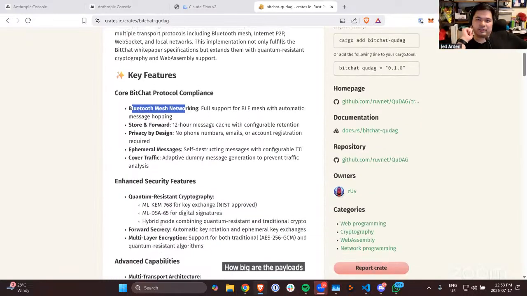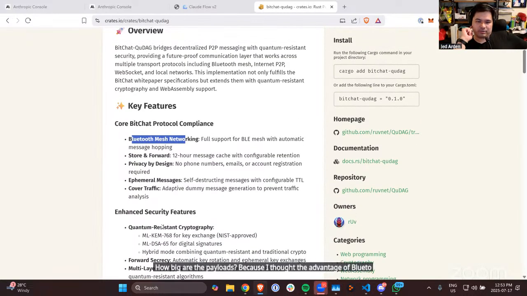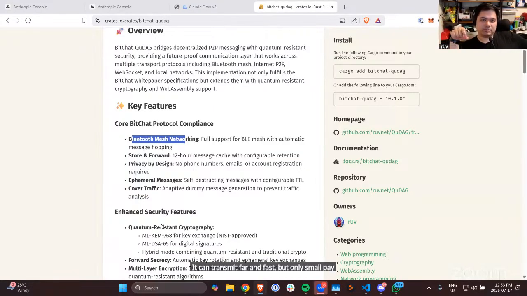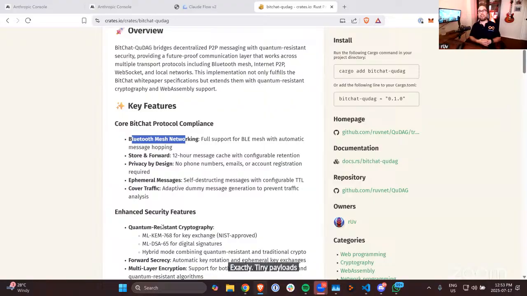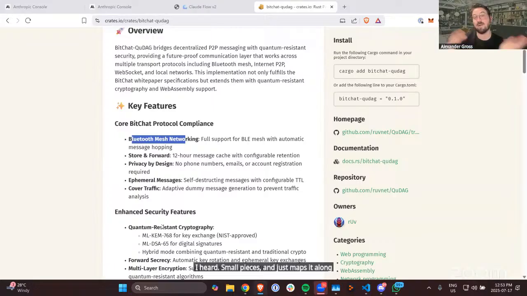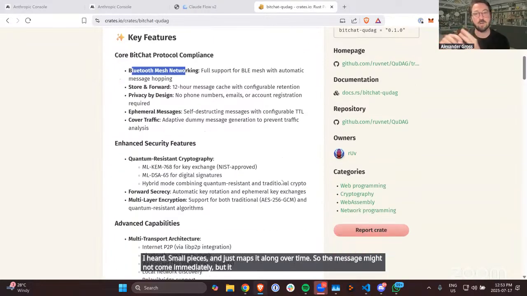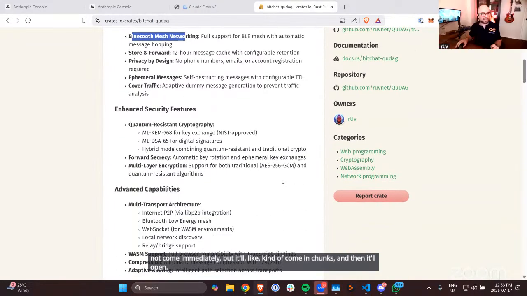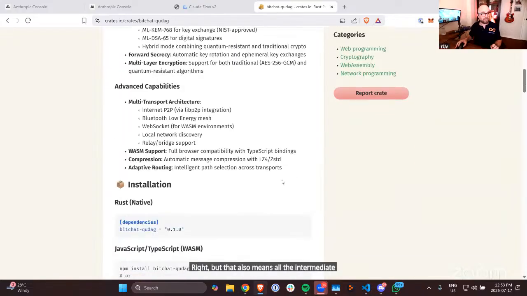How big are the payloads? Because I thought the advantage of Bluetooth mesh was that it can transmit far and fast, but only small payloads. Exactly, tiny payloads. It sends small pieces and just passes it along over time. So the message might not come immediately, but it'll come in chunks and then it'll open. Exactly.